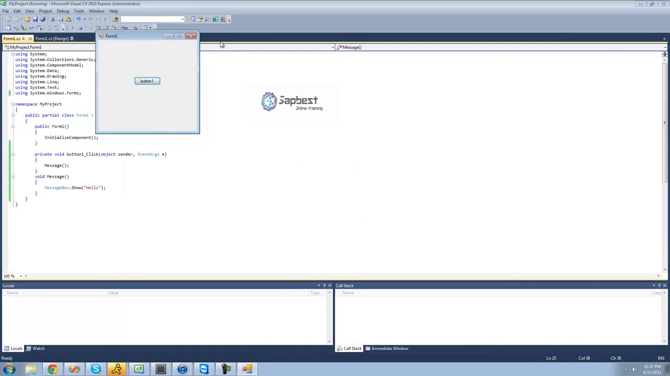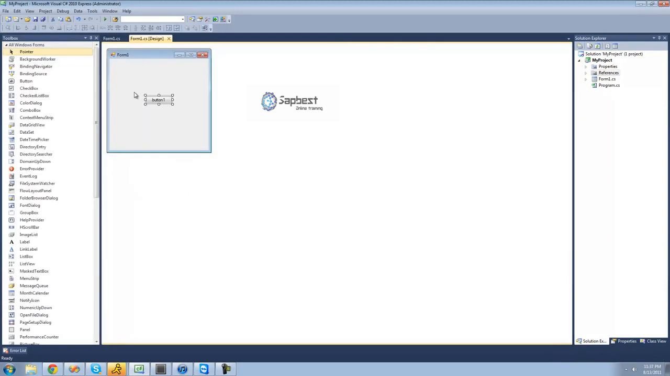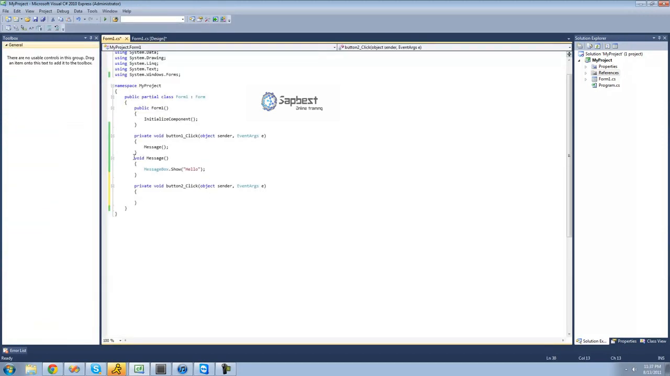Yep, perfect. And the cool thing about methods is you can call this as many times as you want from different locations. And by call, I mean just use it. So if you were to have another button right here, I'll just copy it. And when the user clicks on button 2, if we wanted the same code to be executed, we could just call that message method right there.